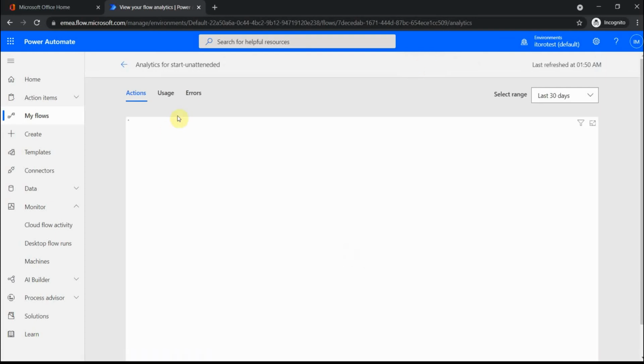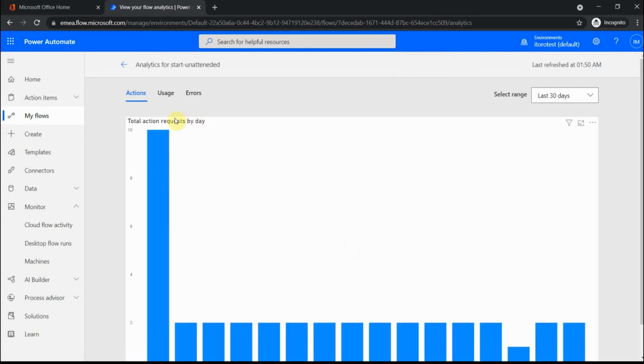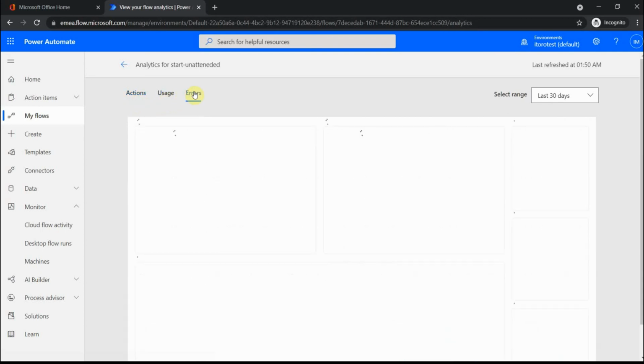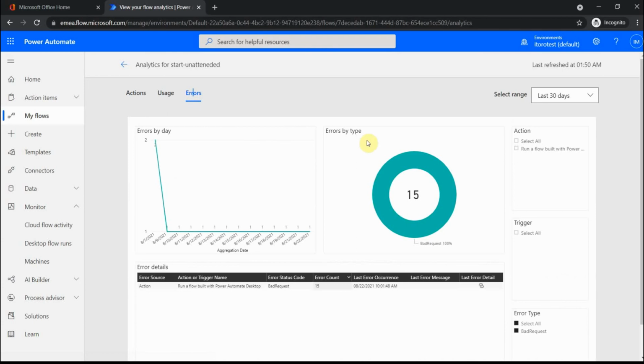So you can also check the analytics, right? And under analytics, the things like actions, usage, errors. So you see I have specific errors. This is basically a Power BI dashboard with some errors that you can view, in a specific date range. So if you have a problematic flow, you just navigate here and under analytics check for errors which your flow has.